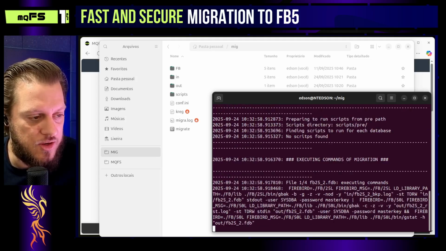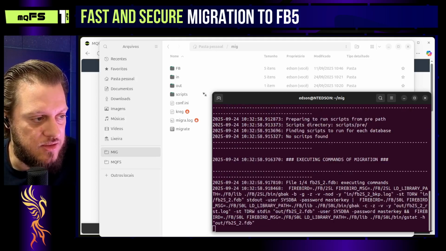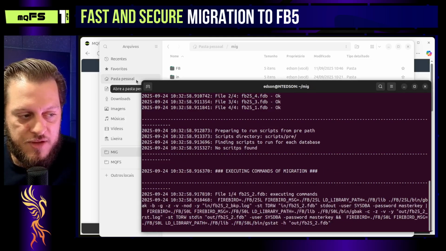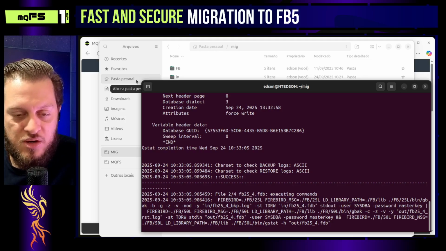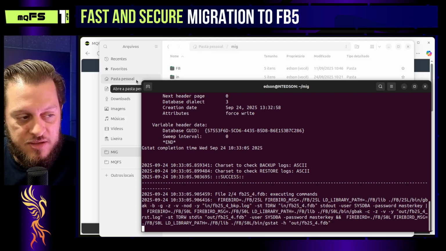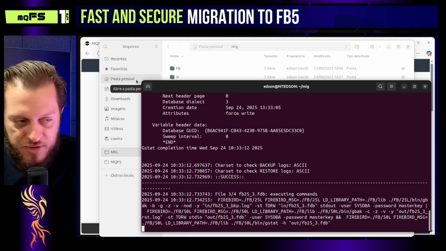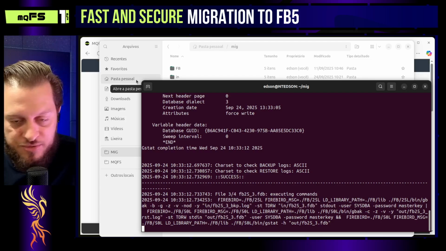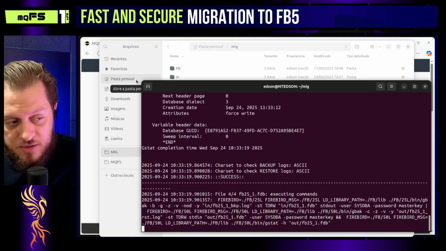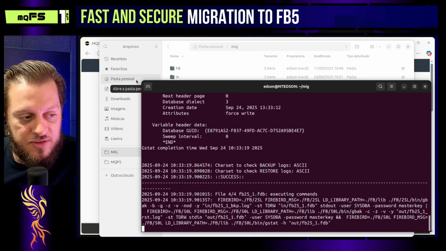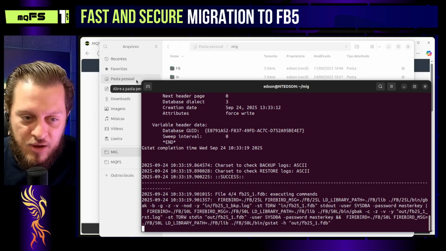Okay, we are running this, and we can see that this tool is going to do the process of the backup, and after that restore, and after that run a lot of scripts to make your database, all of your database, compatible with version 5, and after making it compatible, this is going to recompile all your objects.